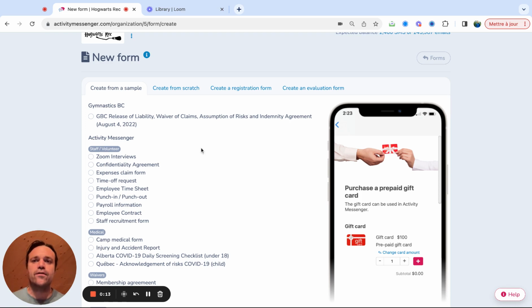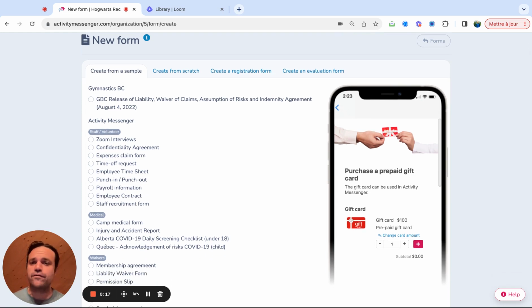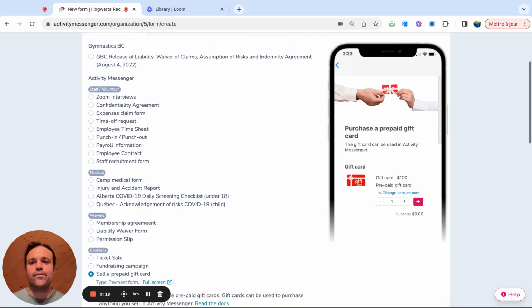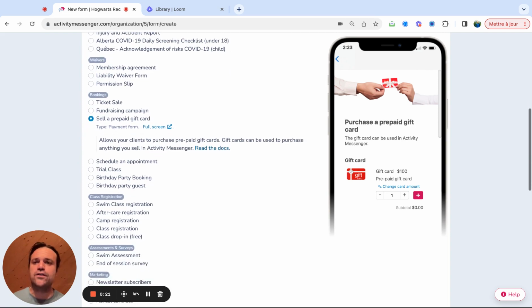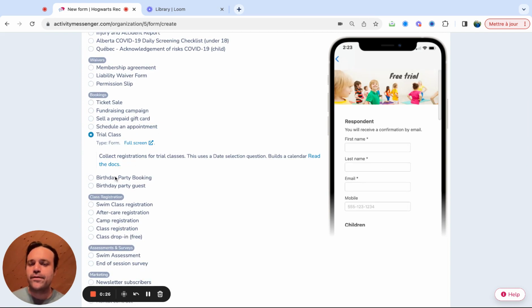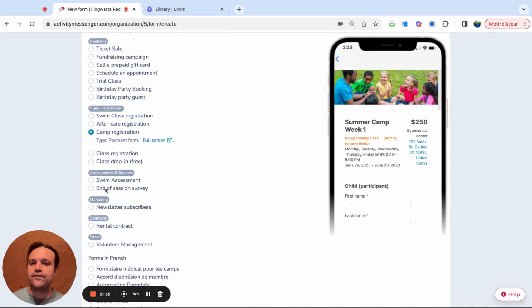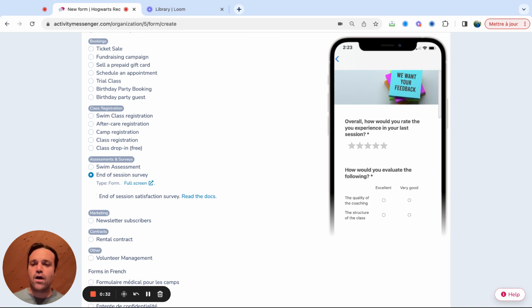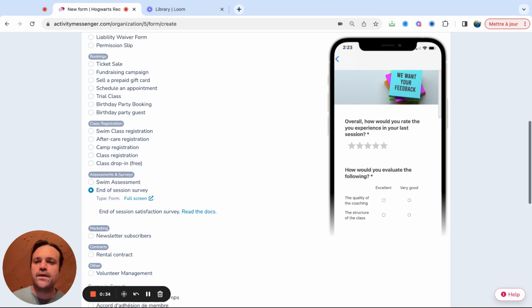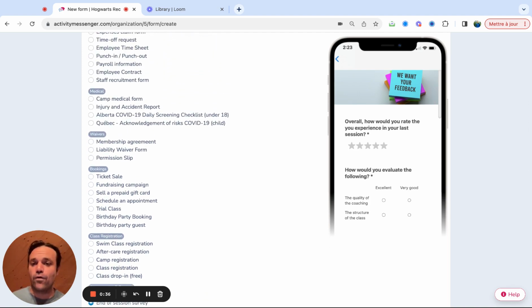So first, you're going to find what kind of sample or what kind of form you want to do. Is it a registration form? Is it an evaluation form? Is it an employee, medical forms, waivers, digital signatures? You maybe do ticket sales, trial class, party booking. There could be camp registration, end of session surveys. So there's a bunch of different options that you can pick from in terms of creating a form with Canva.